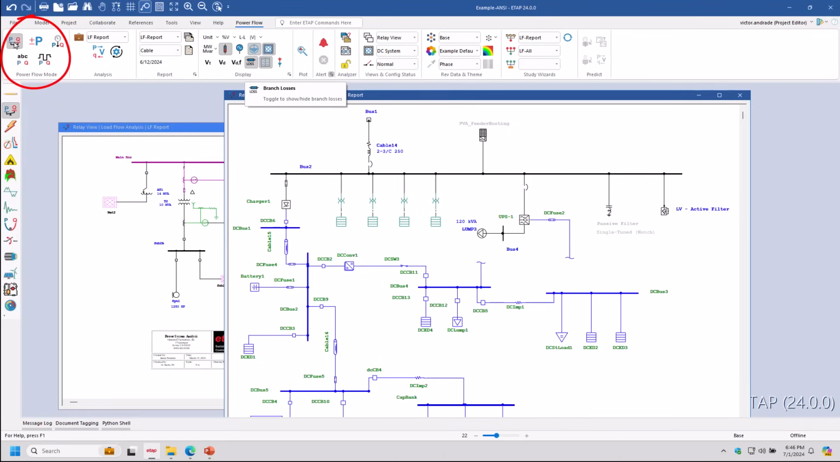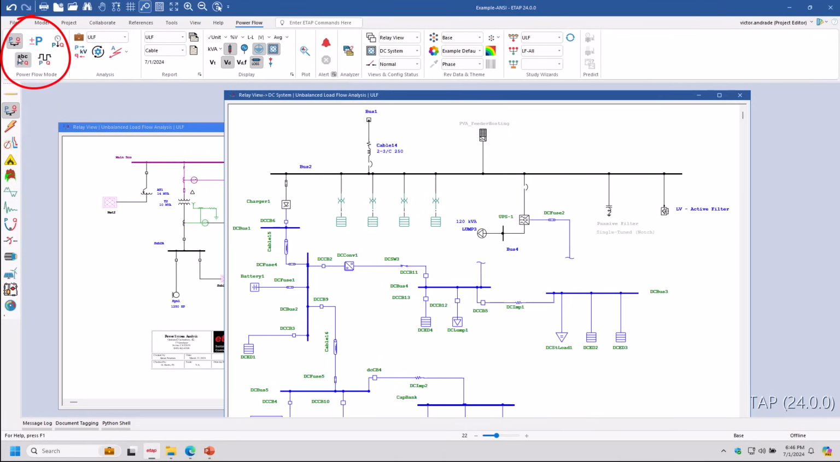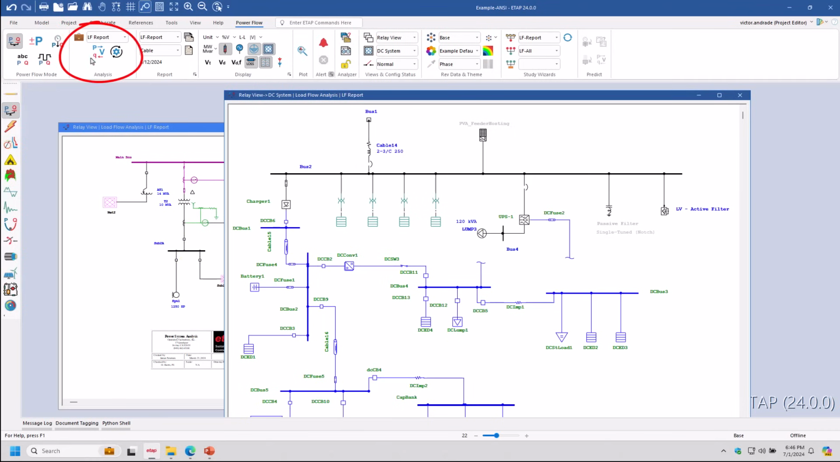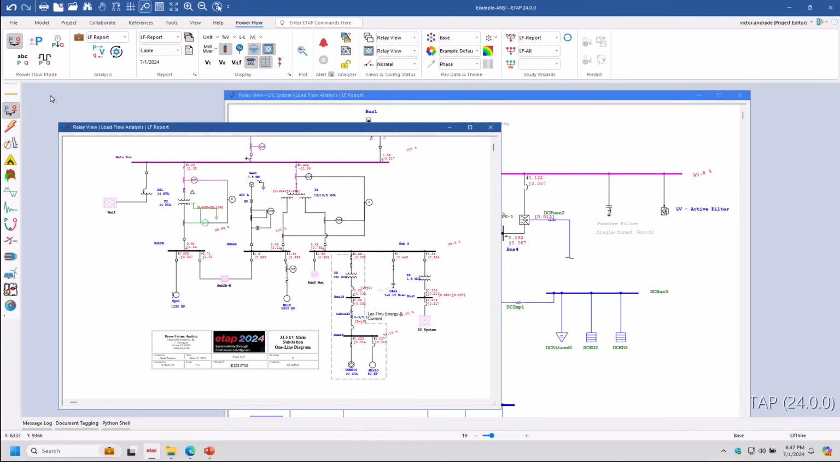So you have your conventional or balanced load flow, you have the unbalanced load flow right here, you have the DC load flow, you have load allocation, you have time series. And for each one of these studies, next to it you have the analysis section. So for example, if you wanted to run the balanced load flow, you would select PQ, run load flow, and then you could see that displayed here on your single line diagram, right?